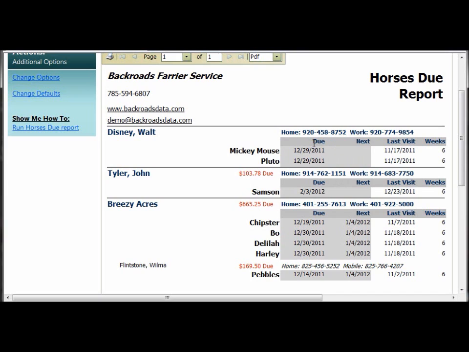The first one says when the horse is due, and that is just a calculation based on the last visit date from the horse plus the number of weeks between visits. So here's your due date, and then the second column shows their next appointment date. If the horse is already scheduled in a future appointment in the system, that date will show up here. The ones you'd like to focus on are the horses that have an empty slot under the next appointment. Those are the ones that you'll need to work to get into your schedule in the appropriate time frame.